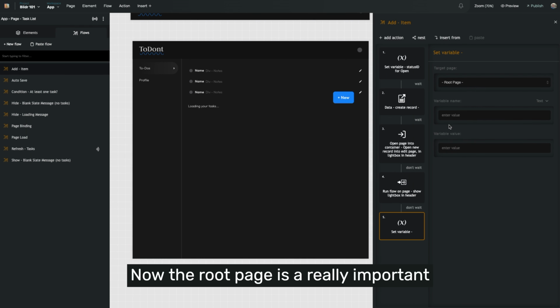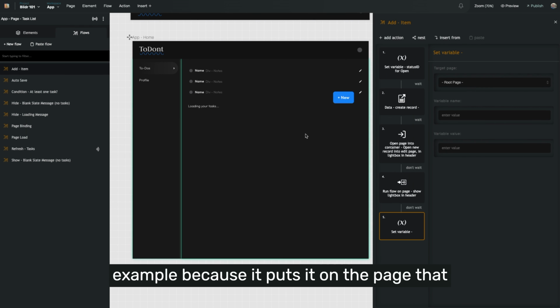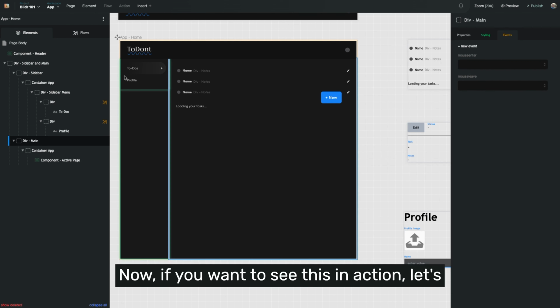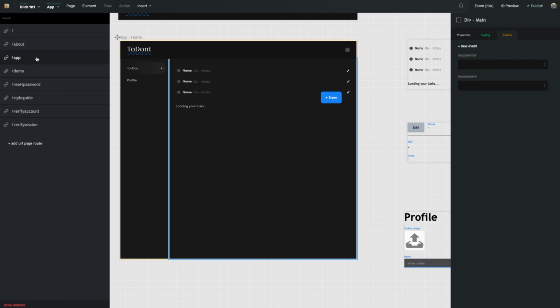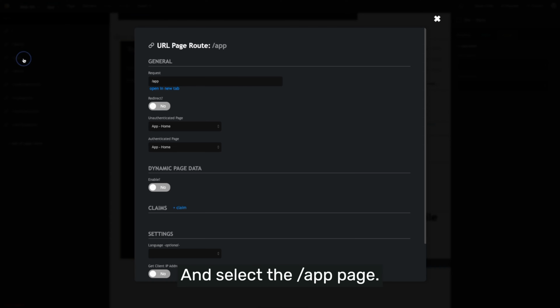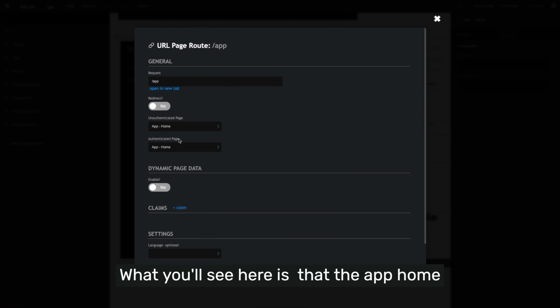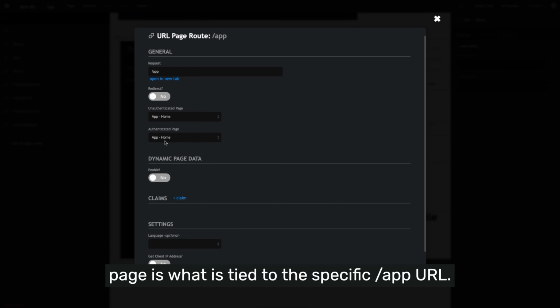Now the root page is a really important example because it puts it on the page that is tied to the URL specifically inside of Bildr. Now, if you want to see this in action, let's go to Project menu, down to URL routes, and select the /app page. What you'll see here is that the app home page is what is tied to the specific /app URL.